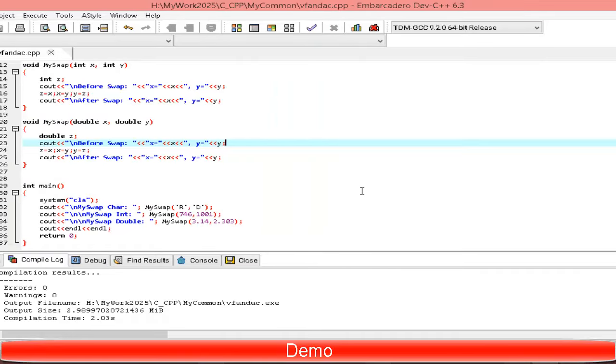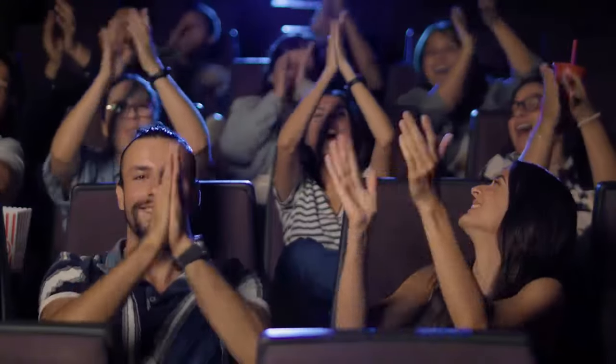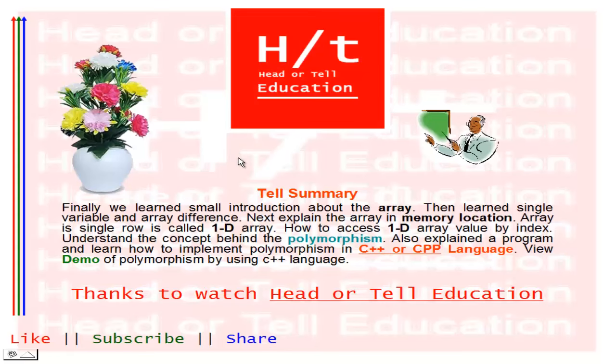So finally, after completing the demo, our summary. The summary says finally we learned a small introduction about arrays. We learned the difference between a single variable and an array. Next, we explained the array in memory locations. An array with a single row is called a one dimension array, 1D array. We saw how to access a 1D array value by index.